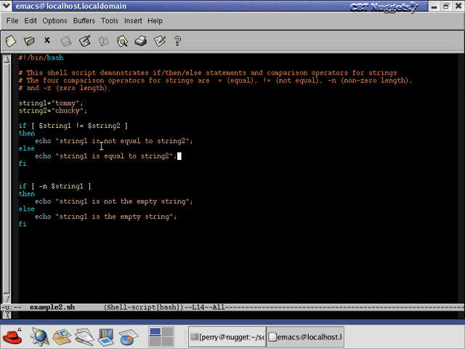Okay, well, the same thing works here, right? One of these two statements is going to be executed, either the part in the then or the part under the else. So what does it depend on? Well, it depends on whether string 1 is not equal to string 2. So if they're not equal, I'm going to do this statement, and if they are equal, I'm going to do this statement. So the else is like the otherwise in English.